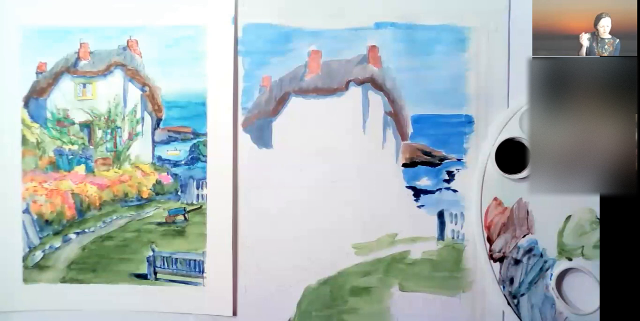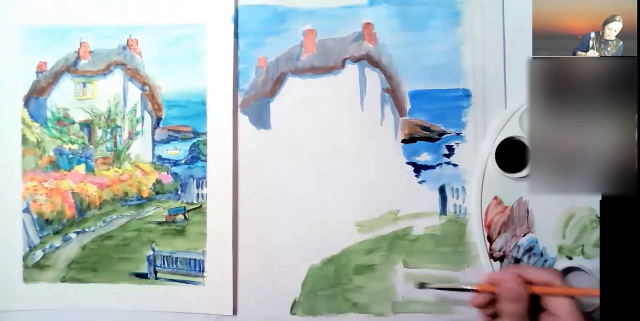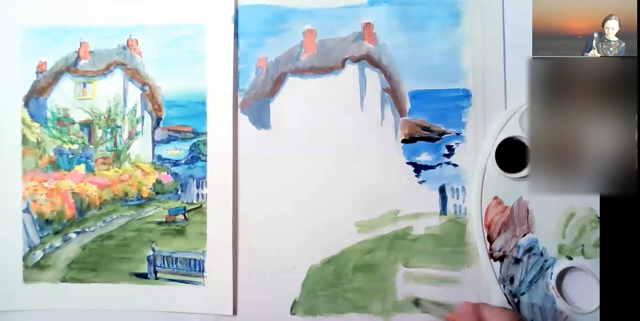So for example, I can do a little bit of green here, because then later maybe I'll put blue, and then I have this green looking through. I have a feeling that this back of the bench has holes. There is also green on the other side of the road.